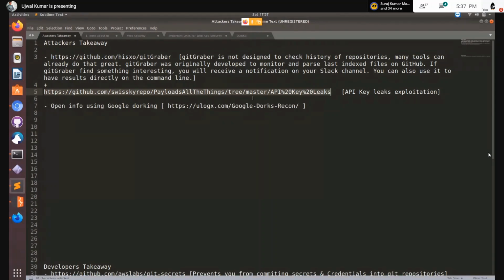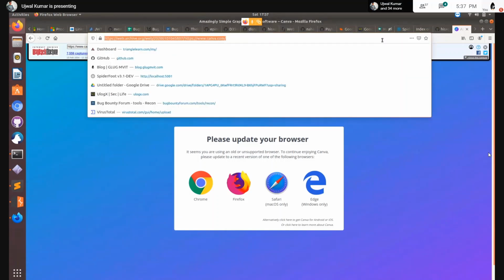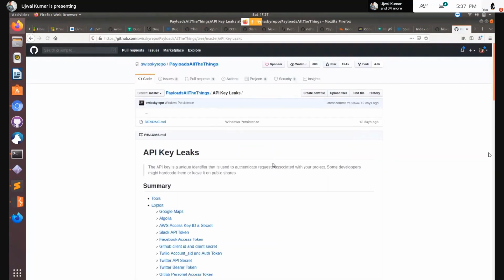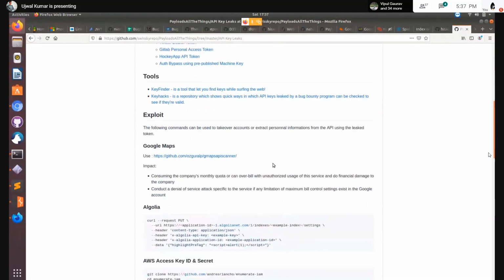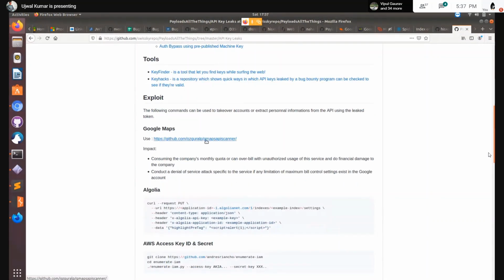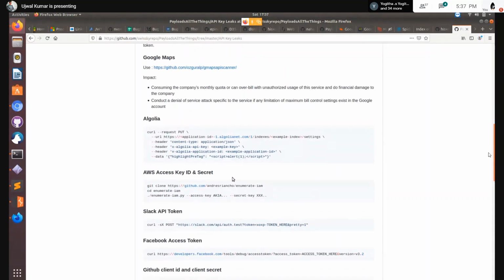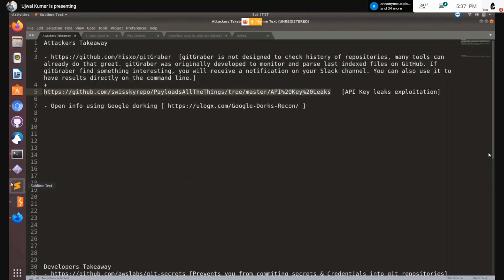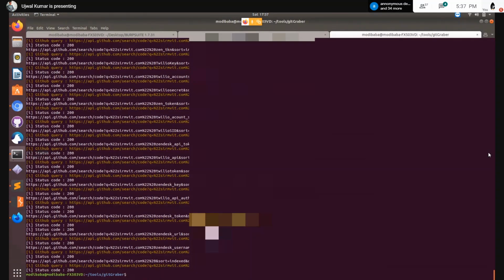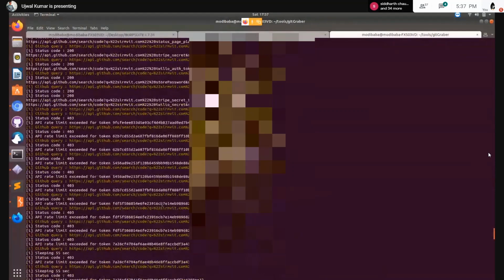Now there's another repository in PayloadsAllTheThings called API Key Leaks. In that API Key Leaks, you can go and understand how different keys could be exploited. Say you get Google Maps API keys, use this, exploit it, make a proof of it, make an image or video, send it to the company and ask them to fix it. And Bug Bounty has a lot of money, to be honest. Right, so this looks closed. Let me give another try because I really love GitGrabber.